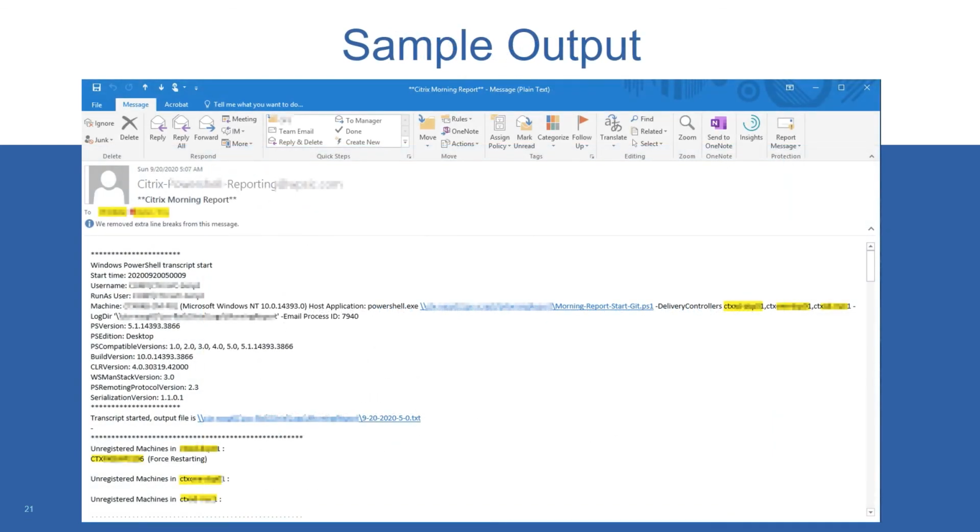Here's a sample output for you. It's coming from Citrix reporting, whatever the email address is. Here's a subject in there. Feel free to change that to whatever you want to do. In this case, we're emailing two different parties. One can be a DL, one can be a specific person.